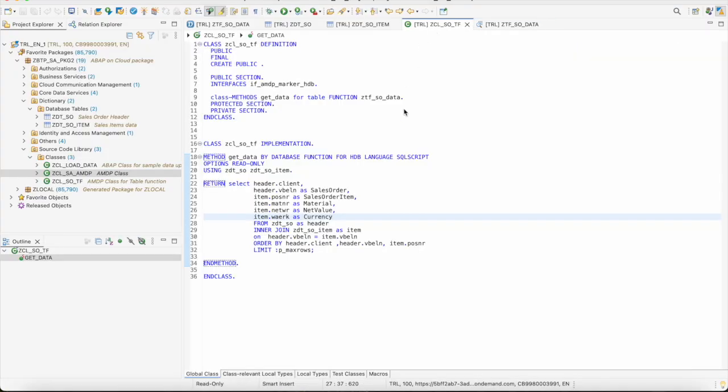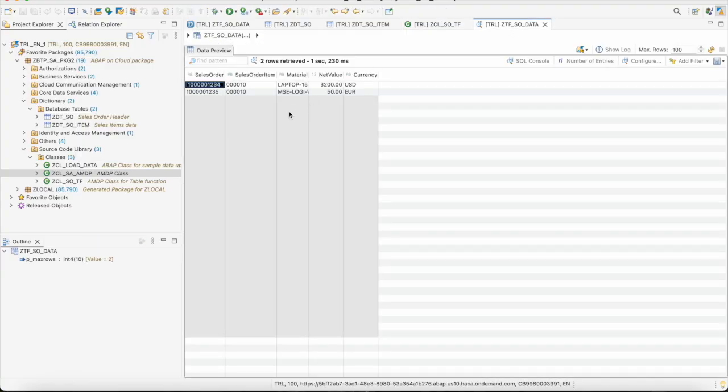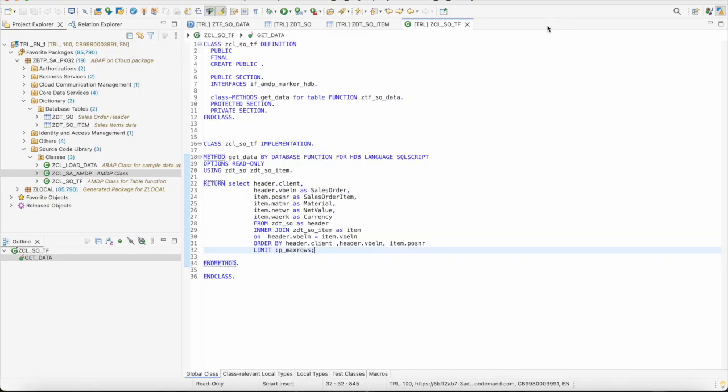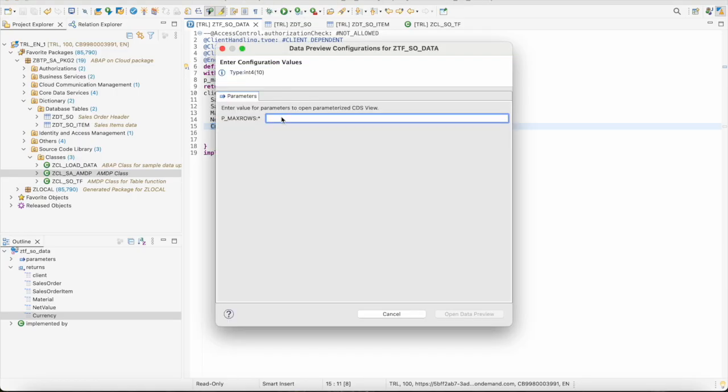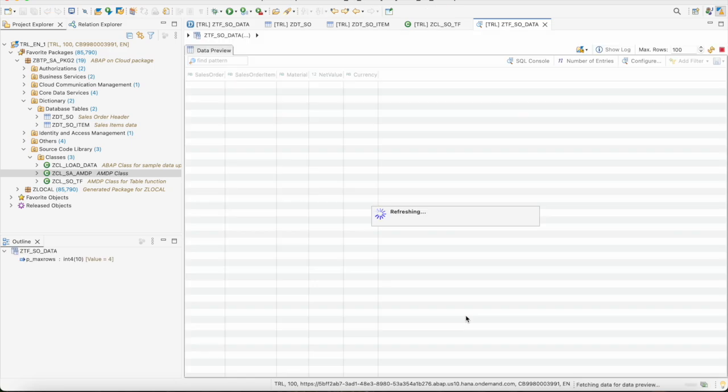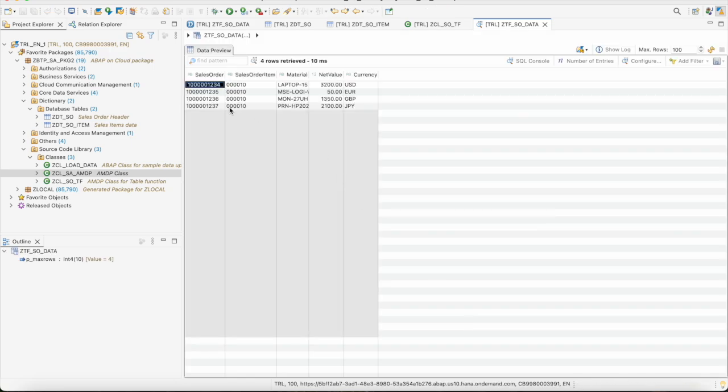Why? Because we have added the limit as P_max rows. So whatever lines we enter here as a parameter, it will show us the same number of lines in the output. Let's try again. Go to CDS table function. Run. Now, for example, I want to see 4 lines. So yeah, it is showing us 4 lines now.